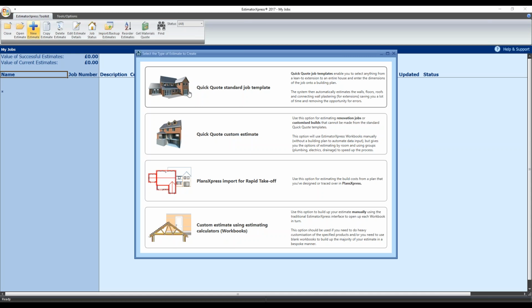At the top, we have our Quick Quote standard job template, so we pick from our predefined styles. Next, we have the Quick Quote custom estimate. This is where we can just bring in a select group of workbooks to work with, such as using the rooms. Then we have our Plans Express import for rapid takeoff. So those of you that already have Plans Express, that would be the button you'd then click to find your drawing. And then finally, our custom estimate using estimating calculators. Our classic, as it was before. So if you're doing some of those small jobs and just need to grab a workbook or two, still ideal. Some of you that are very familiar with how it works may feel comfortable in that.